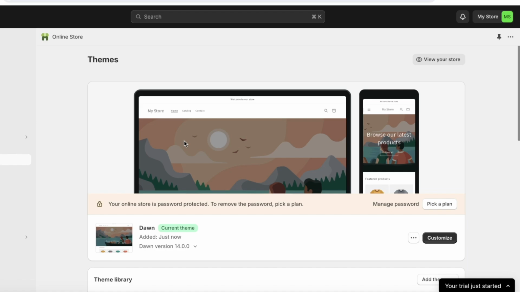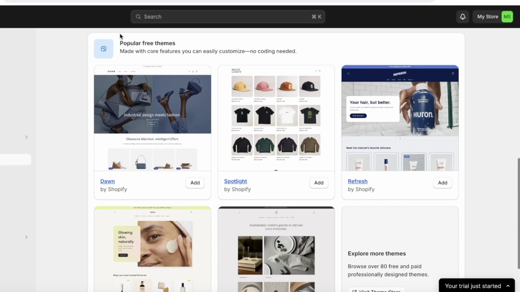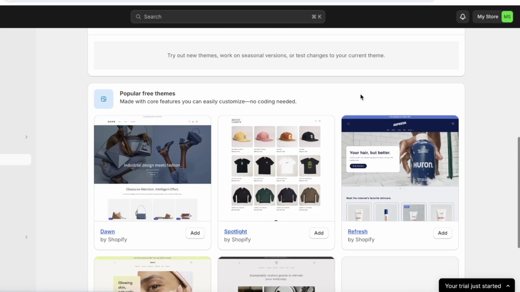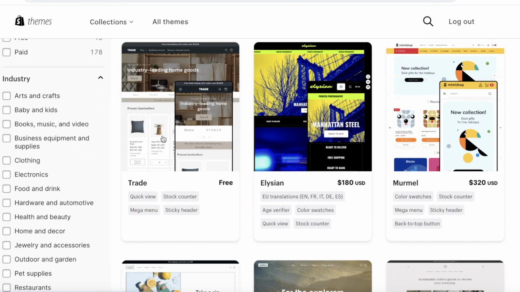But let me show you where you can pick a theme in case you want to try that out as well. If you scroll down, you will see some popular free themes, and you can also scroll down and you will see the option to view other themes by clicking on the Visit Theme Store button over here. Once you do that, you can browse through the themes available, and there are going to be quite a few different types of themes available. So if I open up the theme store over here, some are paid themes while some are free.